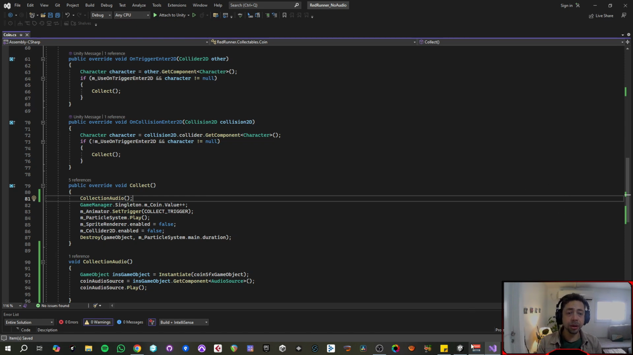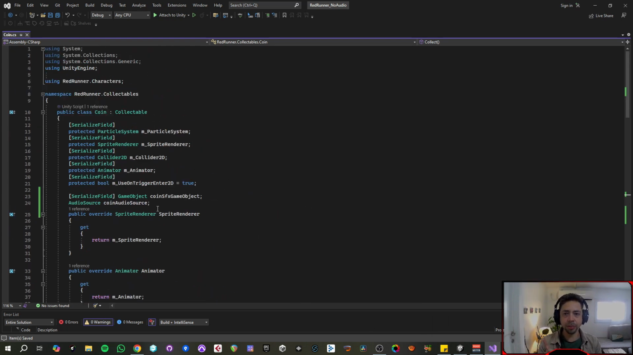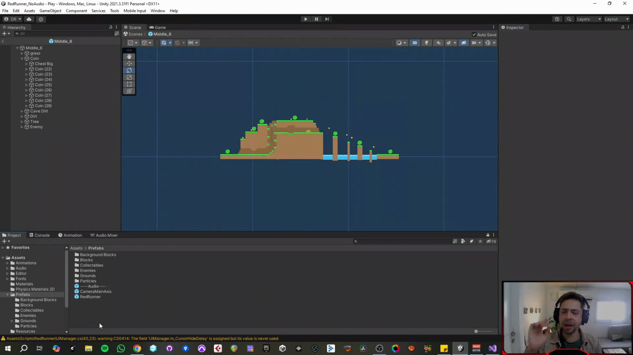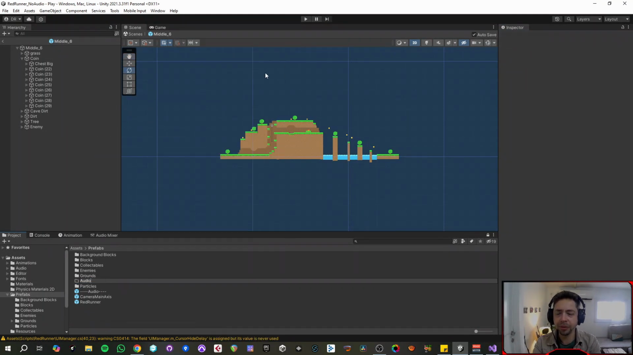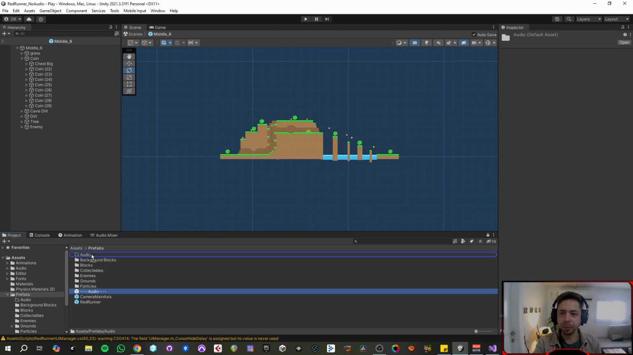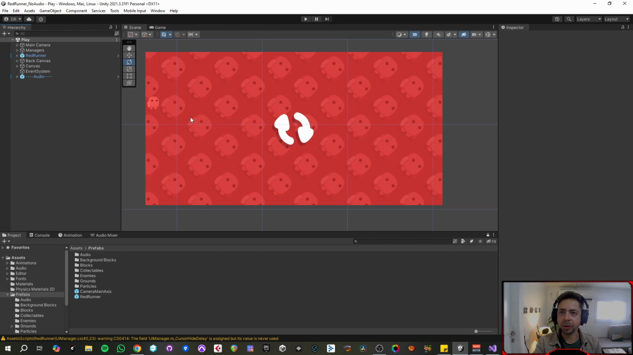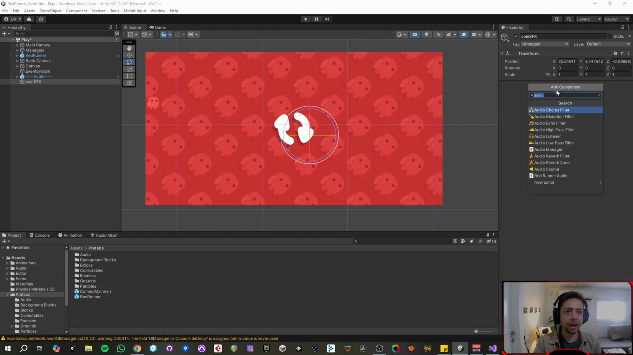The only thing we're left to do here is to associate our prefab to the coinSFX game object here. So let's go back to Unity. We needed to create an audio prefab folder several videos ago, and let's move our audio prefab here. Let's go back to our scene and create a new game object. Let's call it coinSFX. Let's add an audio source.